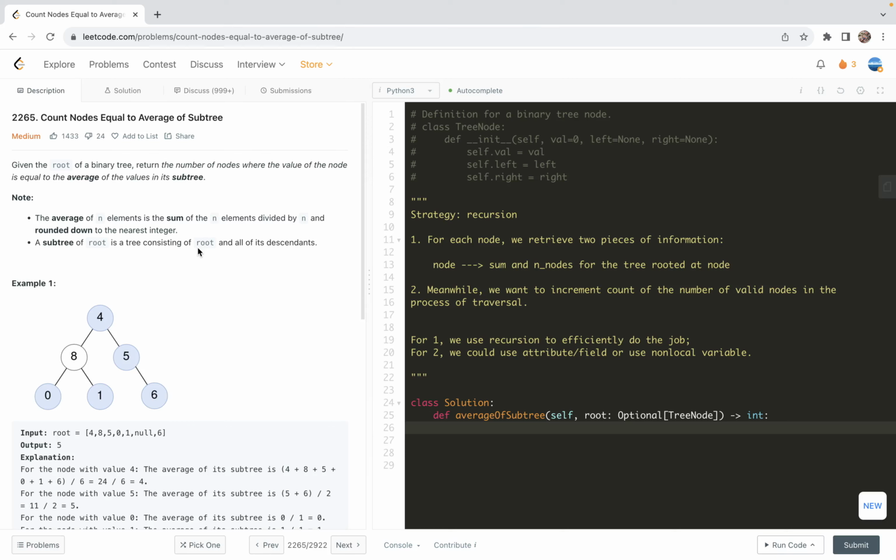Let's have a look at problem 2265, count nodes equal to average of subtree. In this video, we're going to explain a solution based on recursion, and also we want to treat how to update the result dynamically. So here, first let's look at the problem statement.